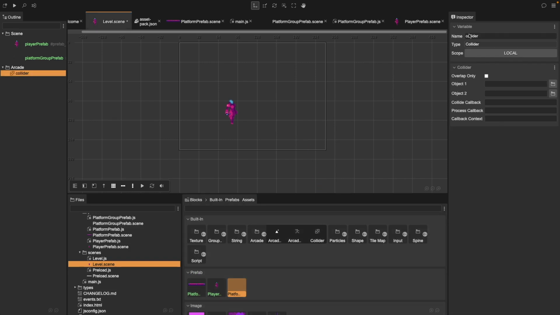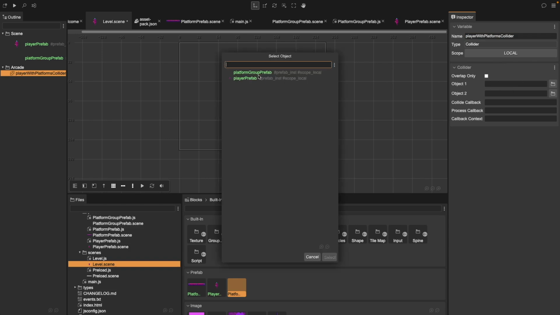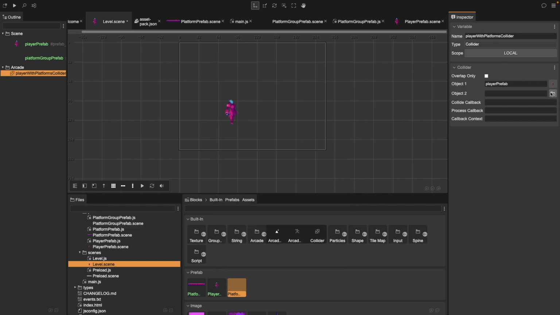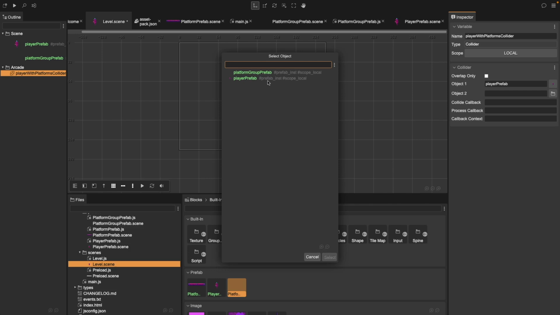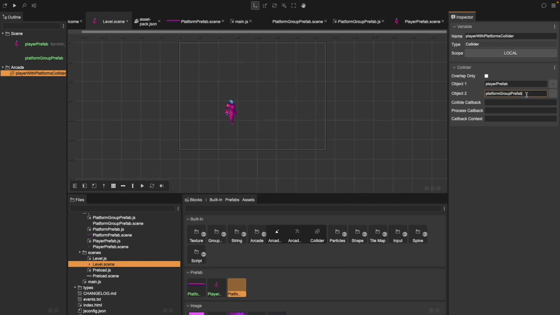So now we'll have this new collider. Let's update our name, and we're going to call this player with platforms collider. And now for this collider, we need to choose which game objects we want to check for overlap with. So from here, let's choose our player prefab. We'll do select. And now for our second object, we want this to be our platform group, but we want this to be our group property on this class.